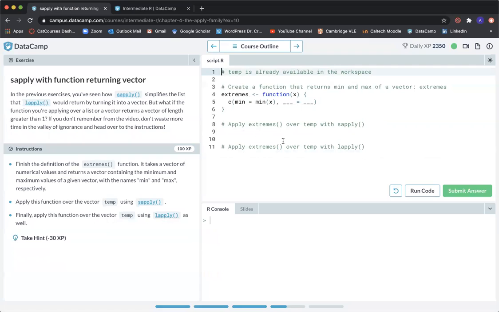All right, so next exercise, sapply with function returning vector. In the previous exercises, you've seen how sapply simplifies the list that lapply would return by turning it into a vector. But what if the function you're applying over a list or a vector returns a vector of length greater than 1? If you don't remember from the video, don't waste more time in the valley of ignorance and head over to the instructions.